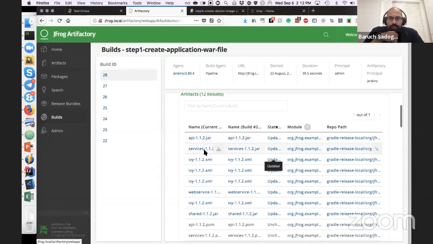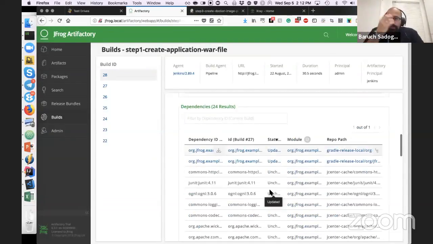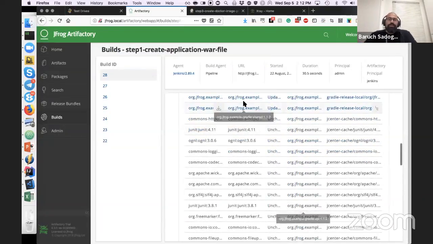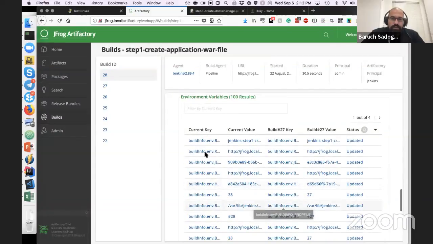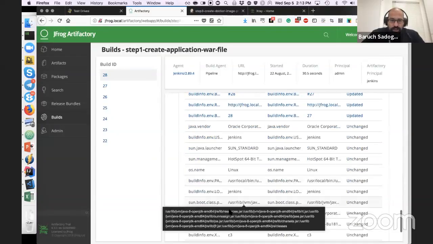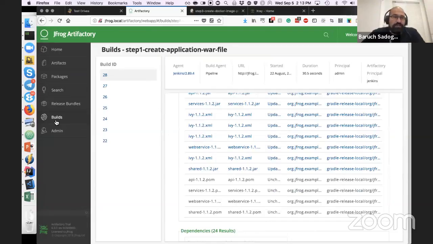So obviously we built a bunch of new jars, new XMLs, and POM files remain the same. And most of the dependencies didn't change. Some of them did change, but that's actually our internal dependencies, so they were supposed to be changed. The environment variables, which are part of the build info, changed as well, and others pretty much remain the same. So this is our first build.